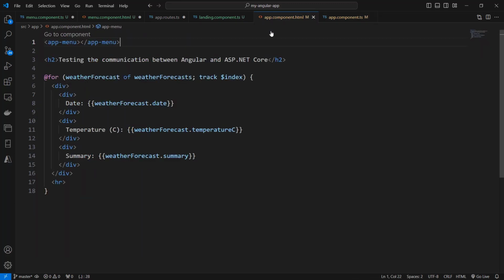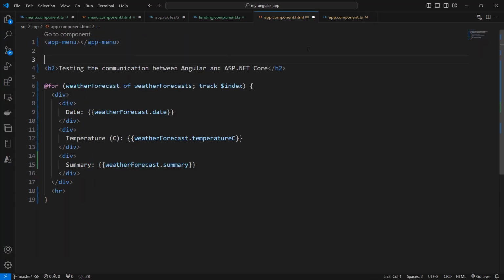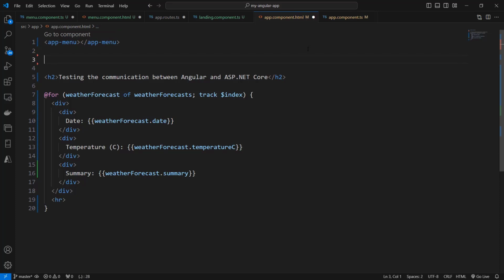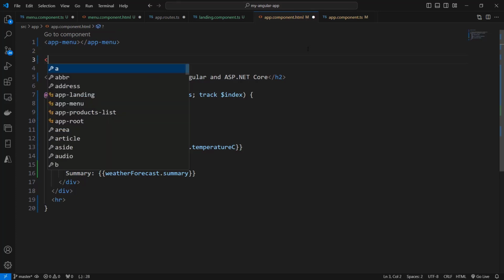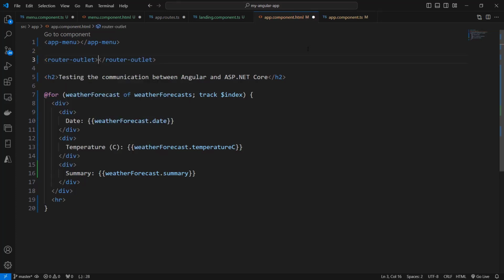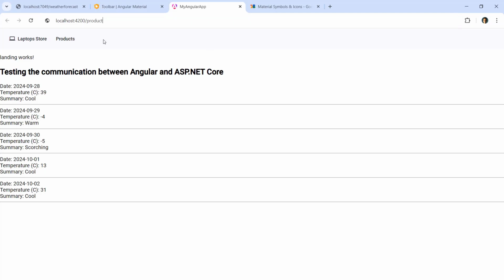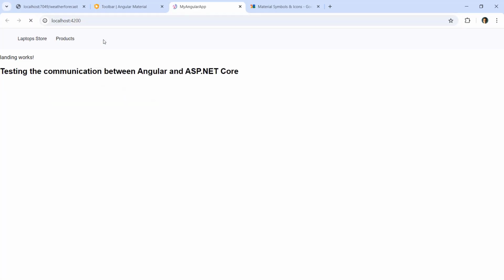Therefore, we can come to the HTML. And for example, let me put it here below my app menu. Let me say here router outlet. And that's it. With this, we can press Ctrl-KS to save everything, and let's come here. And now let's see that. Let me delete this from here and let me press enter.